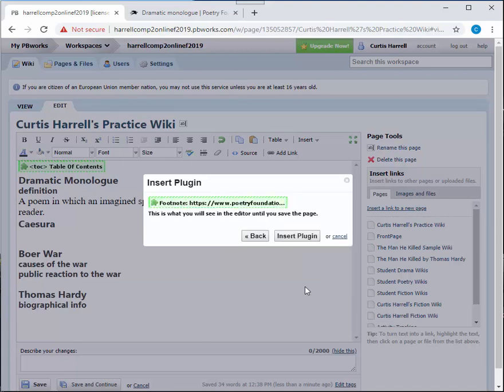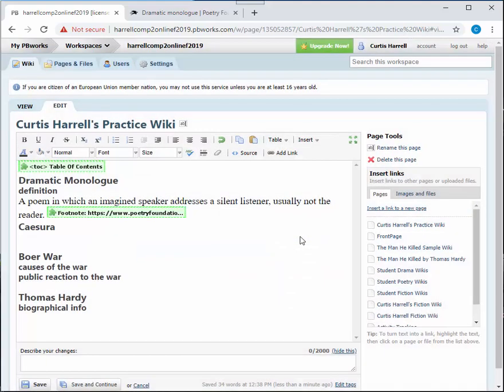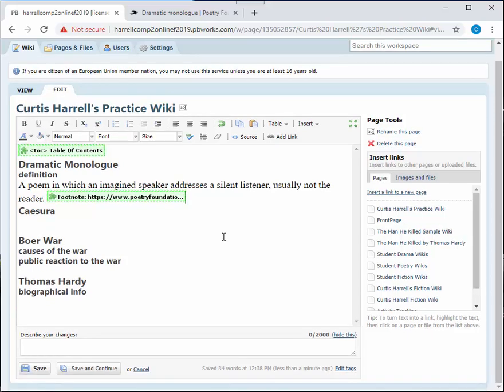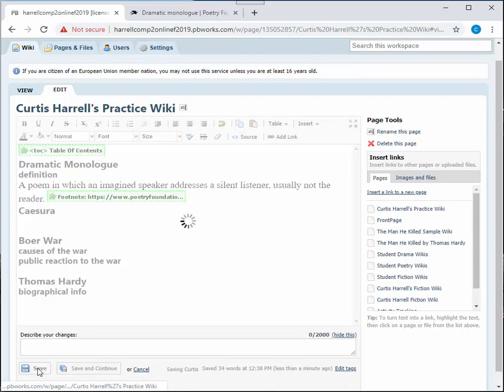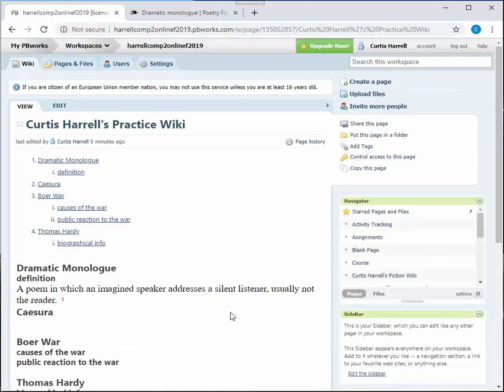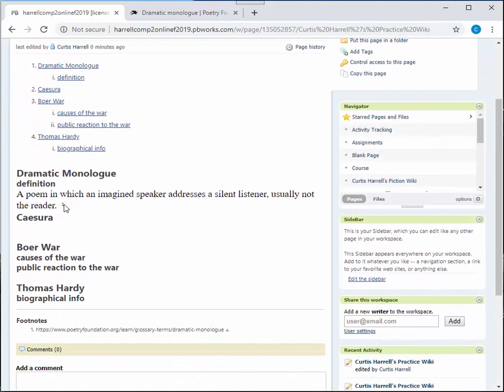And we'll hit Next. And again, while we're in the edit mode, it's going to show this, so say Insert Plugin, and there it is. As always, once you have made a change, go down and hit Save. And here's what's cool now: there's our footnote next to this, and now it's making a list down here on the bottom of all of the places where we found our information.